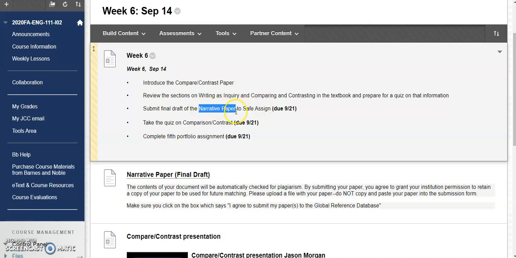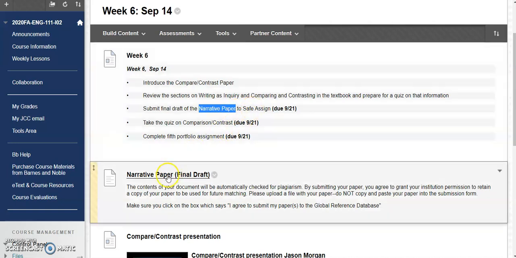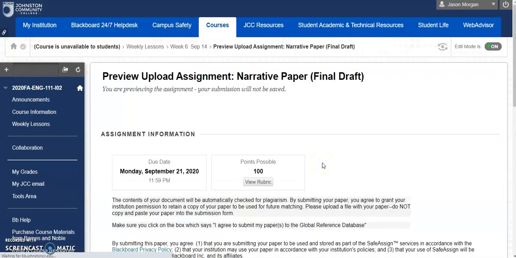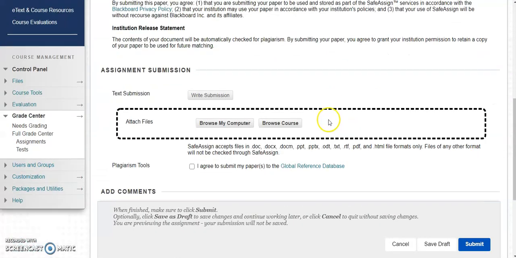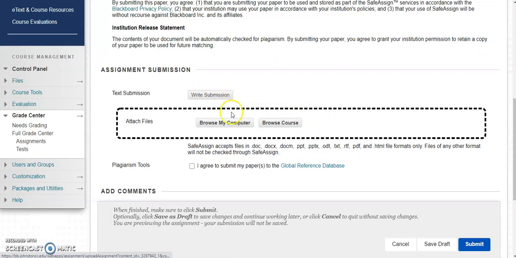So this is a little different from what we've done in the past. It's right here. So you click on narrative paper, and then you're going to upload, don't write a submission here. You're going to upload your paper. Please note the different formats that it accepts. One of them is not Pages. If you have a Mac and you're saving it as a Pages file, that will not work, okay?